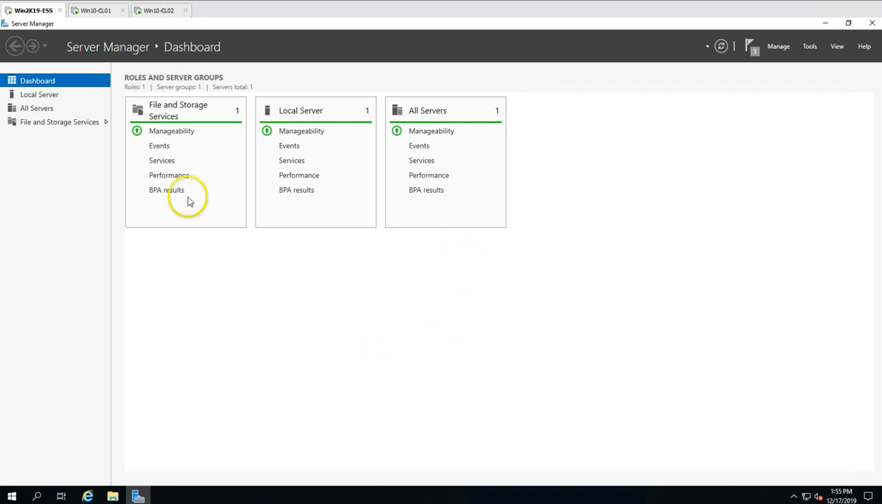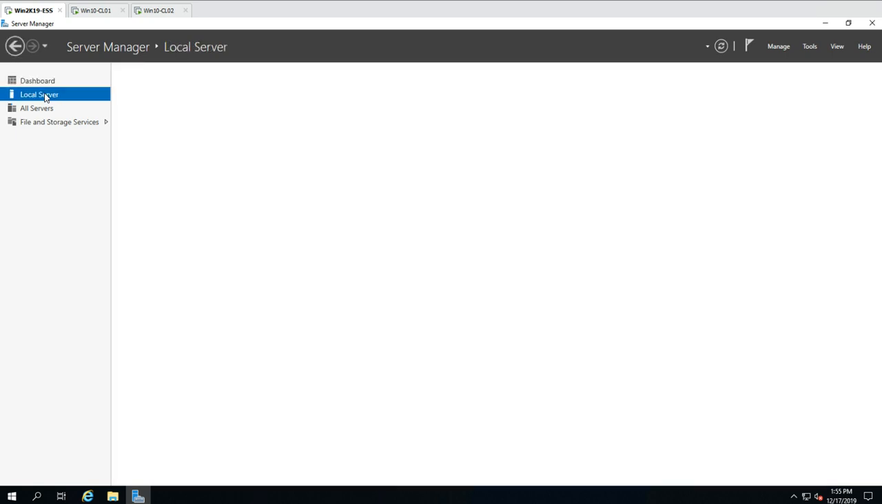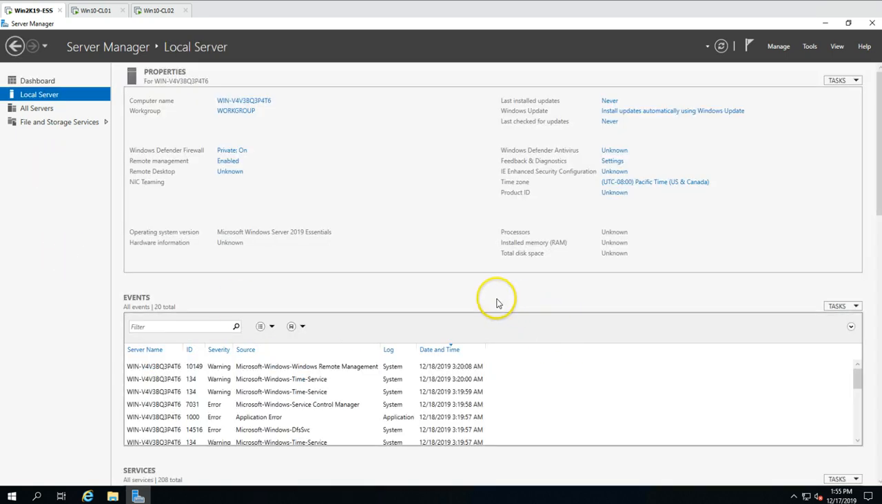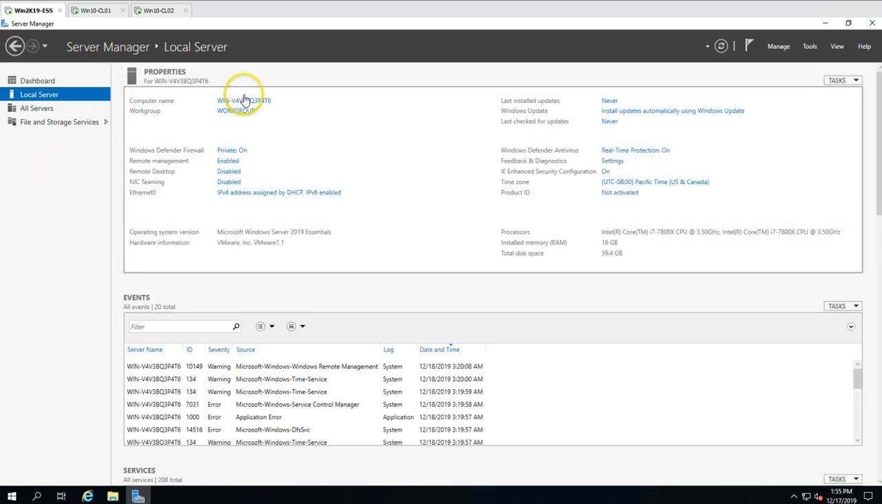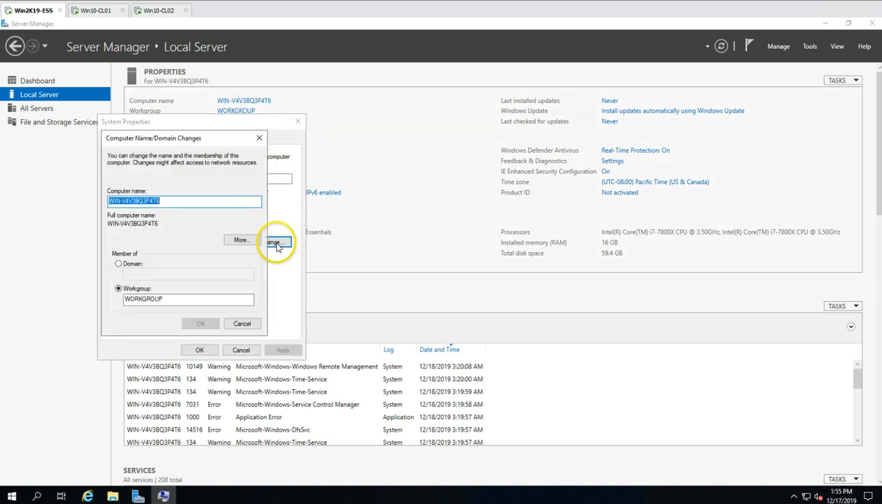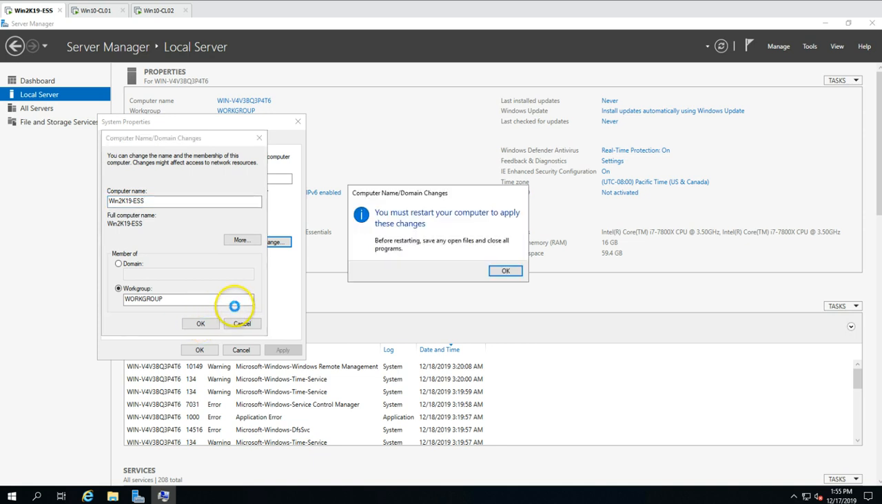So you can see no red, no warning, so this is good. Now let's go to the local server. Once you go to local server, you can see the server name is something auto generated, so I'm going to correct it. So let's go here and put Win2K19ESS. I'm going to click OK, and this is going to reboot my machine.